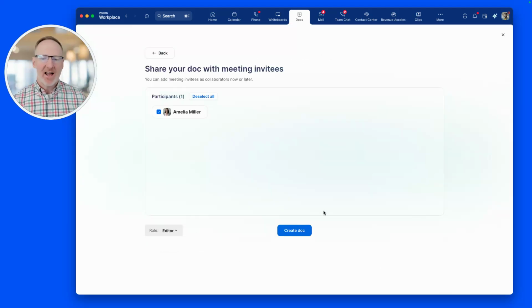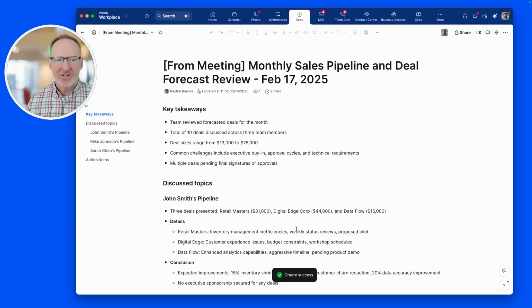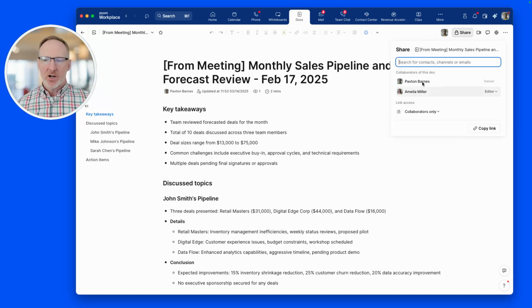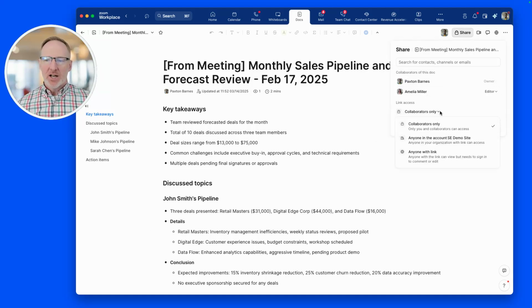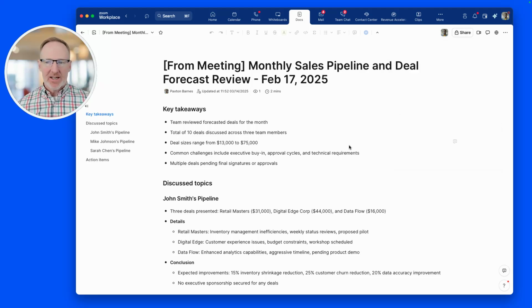All right. So we'll select next, share it with anybody that we want that was invited into the meeting, or perhaps external sources as well. Now, this gives us a really great collaborative document that I can click on share, add additional members, and change their role access, what they can view and do inside of the document.